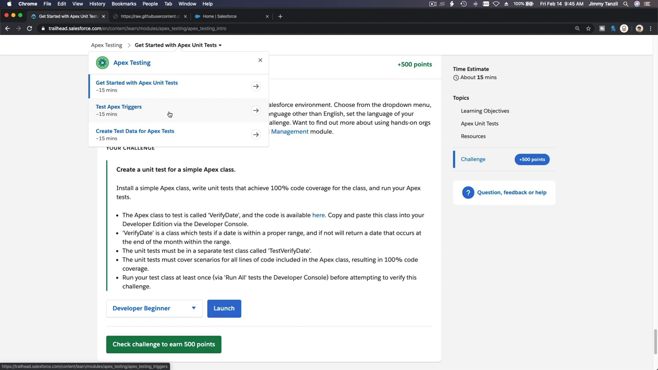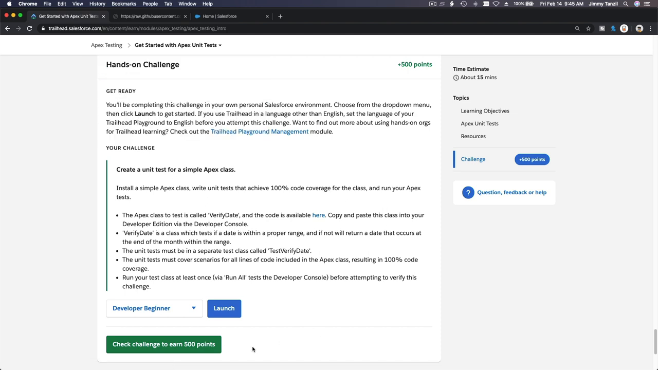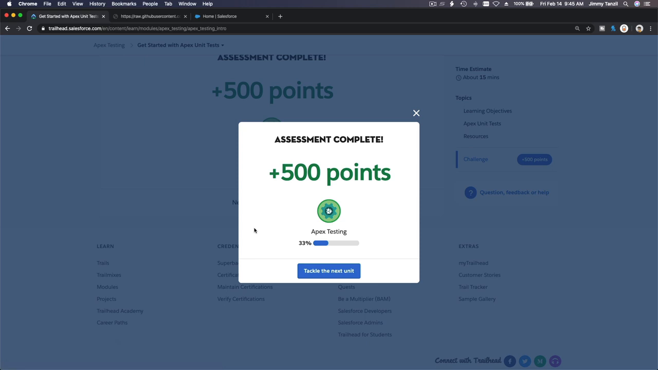test Apex triggers. Sounds familiar. Is that what we're doing right now? But let's do it again. Yeah, you have to do things over and over and over again before you actually get it in your mind and it sticks in your brain. You know how to do stuff, because if you just do it once, it's impossible to remember even, right? You have to do this kind of thing many, many times.